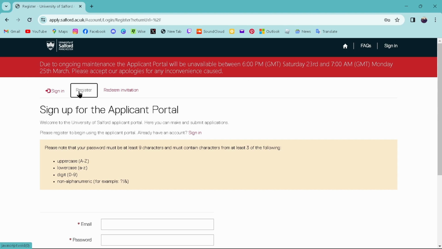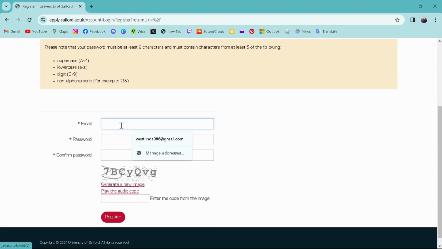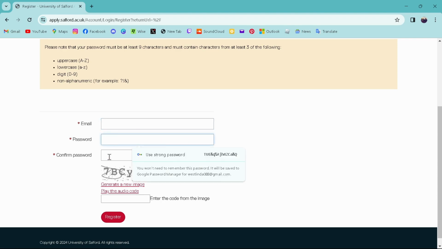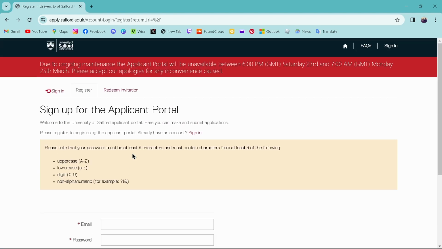So just tap on register, and after tapping on register, just scroll down, and from here you can enter your email, your password, and then confirm that password. After confirming that password, what you have to do is just enter this code which you can find over here. So after entering that code, you just have to tap on register, and after tapping on register, you will receive an email in your email account from which you have to verify your email address. After doing that, you will successfully create your account.